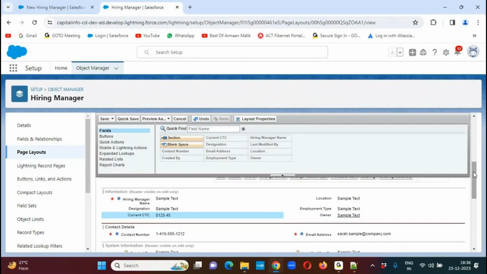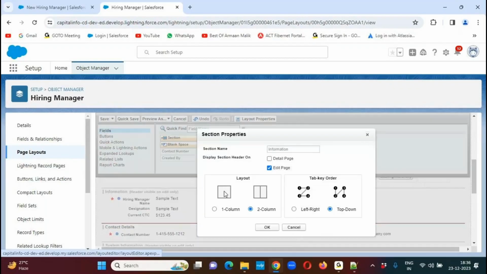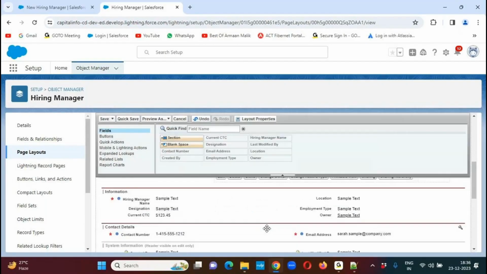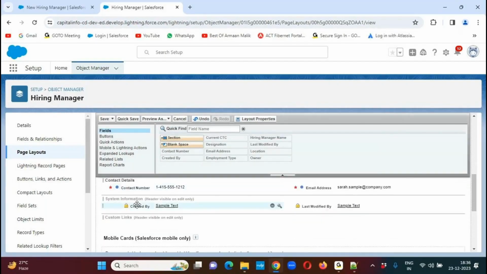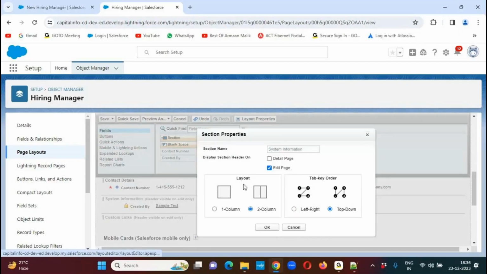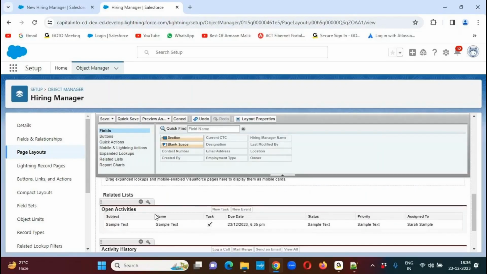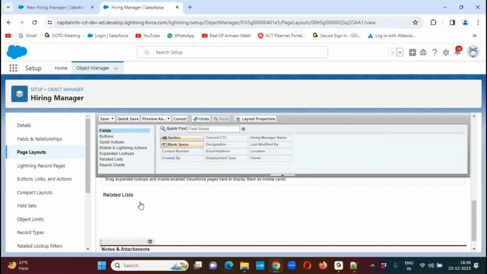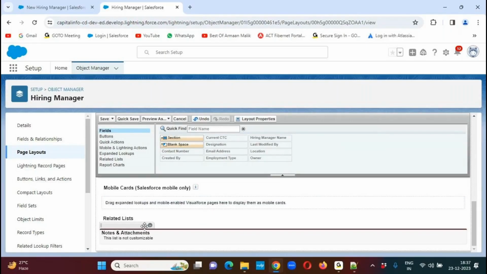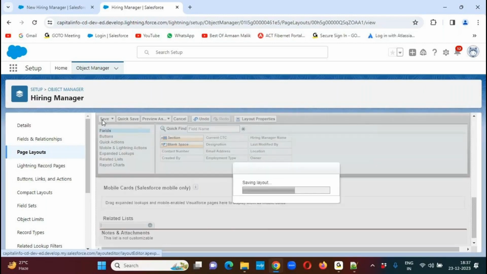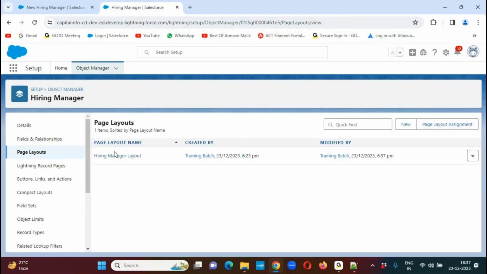Next, I want this information section header to be visible on both the layouts, edit layout and detail layout both. Double click on this. I want to show it on both edit layout and detail layout. System information section also I want to make visible in both edit and detail layout. I don't want open activities and activity history. Only I want notes and attachment option. Now click on save button. Clear? Now click on save. Now my page layout has been customized.